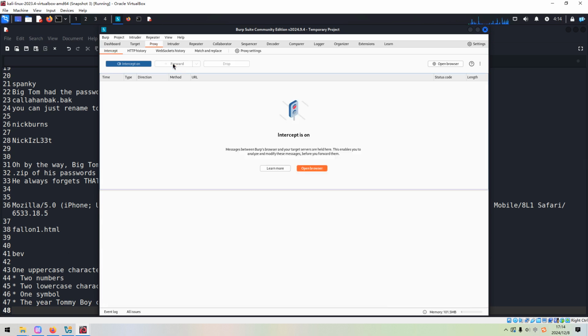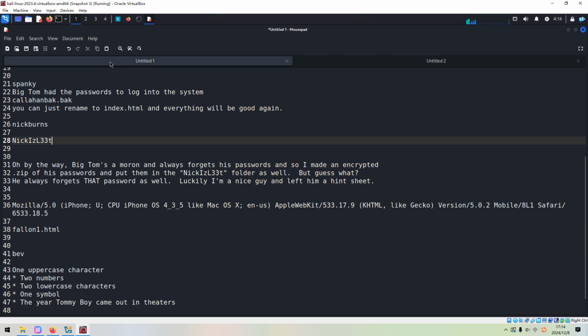Oh, so I think we need to create the word list by a very useful utility, crunch, okay? But before we create this word list, I'd like to take a look at 2 other hyperlinks, okay?